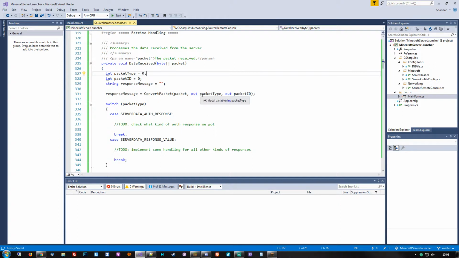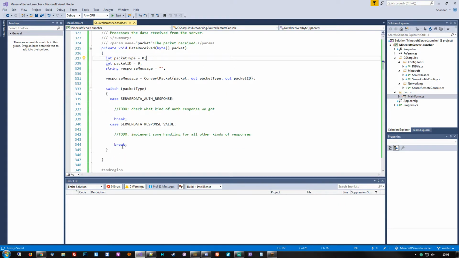Now, since we don't have a packet type that is -1, this switch statement will simply be ignored because we are not checking for a packet type of -1. But we still need to figure out whether we are currently in an authentication process or we have gone past authentication and therefore need to handle some kind of command response from the server. Let's do a quick chat check. There we go. All right.